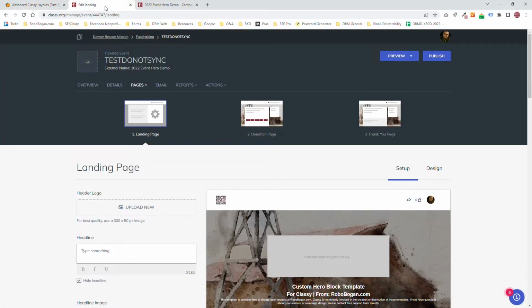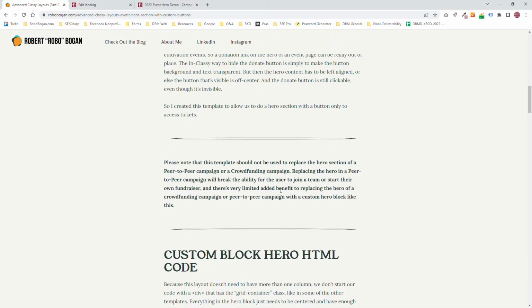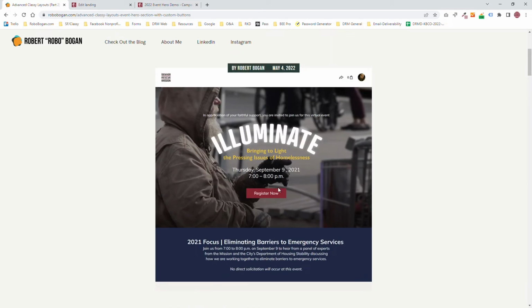First thing we're going to do is pop over to Classy and we're going to have this campaign set up. Now, when you do a custom code template for the hero block, let me scroll back up and show you this preview. You want to make sure that you only do this custom code block for the hero on an event campaign type. You don't want to do an event with fundraising, and you don't want to do this custom campaign code template for a peer-to-peer event.